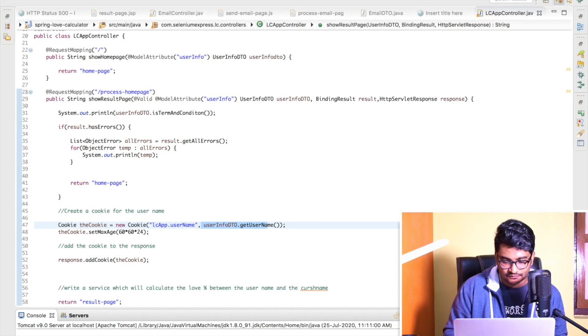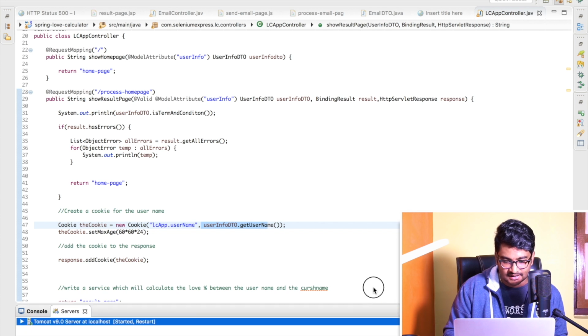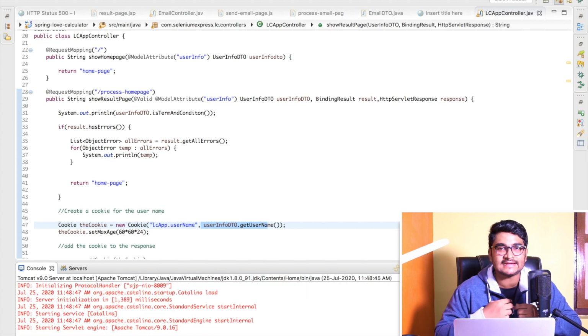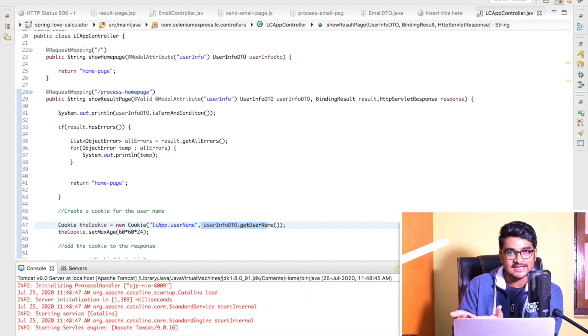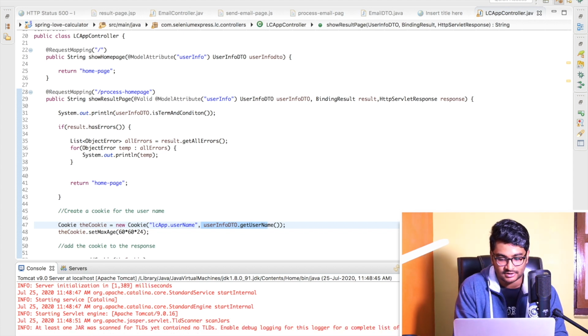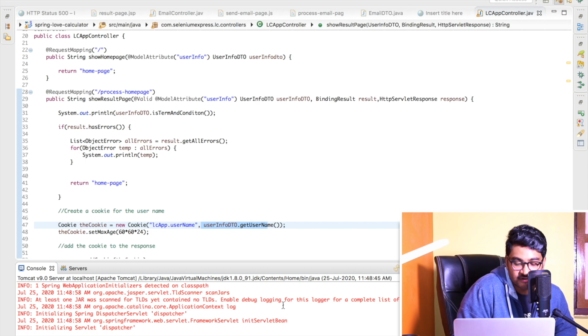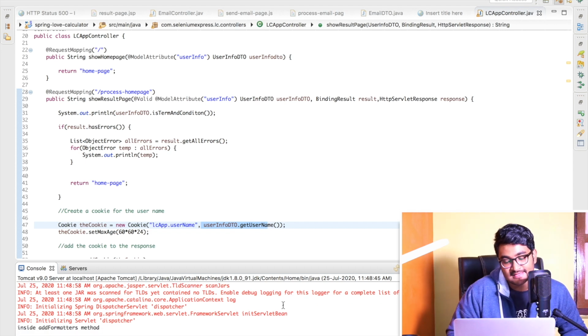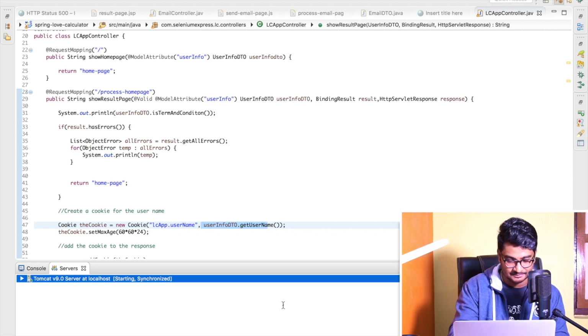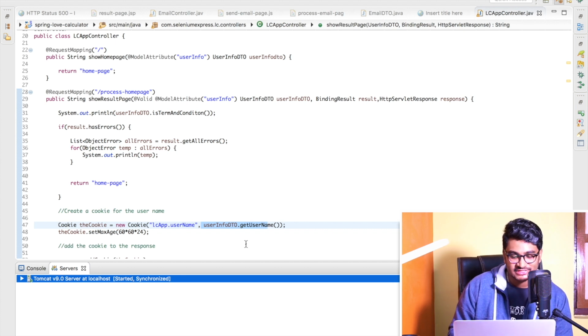Let me stop my server, and start my server again, and let me check whether my cookie is getting created and stored inside my browser. Let my server deploy the changes, and then I'll show you how the cookie is getting created, how it is going to be stored inside your computer, and what other things are happening right here. These are very, very basic things, isn't it?